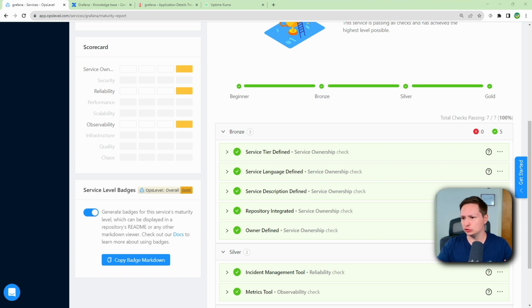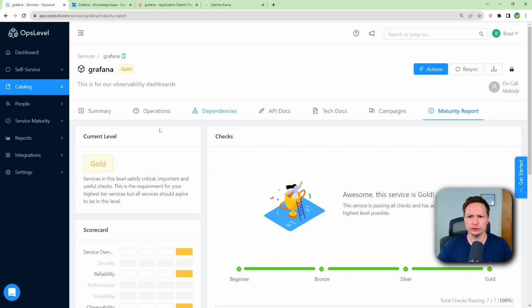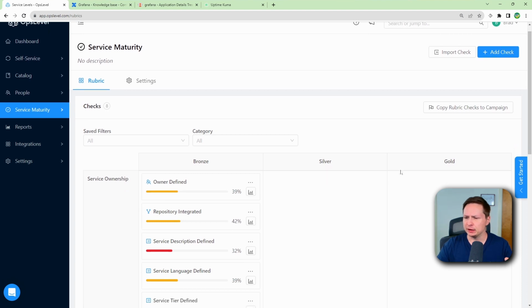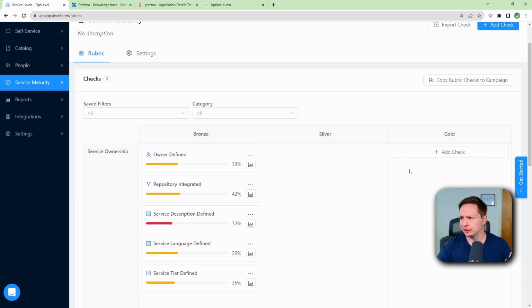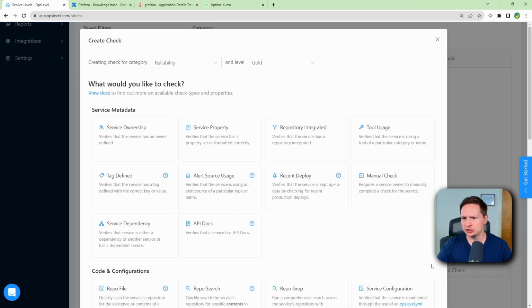Now, if you want to actually modify what these checks are and add your own checks, what you can do is just go on over to Service Maturity, then go on over to Rubric. And in here, you have all your different category levels. By default, we have bronze, silver, and gold. You can add additional levels if you want, and I'll show you how to do that through settings later. If we want to add one, let's just add a gold check, and you can choose whatever category you want. I will choose reliability, and I'll go add check.